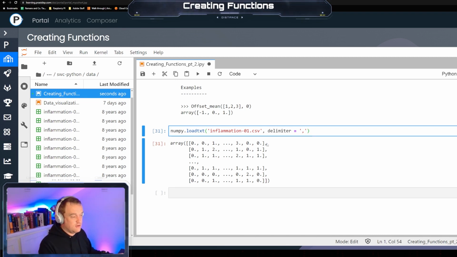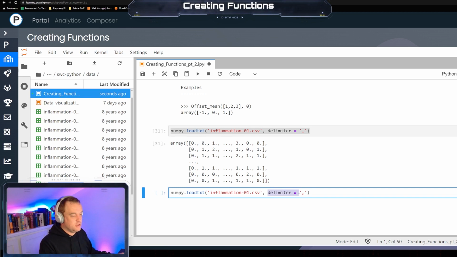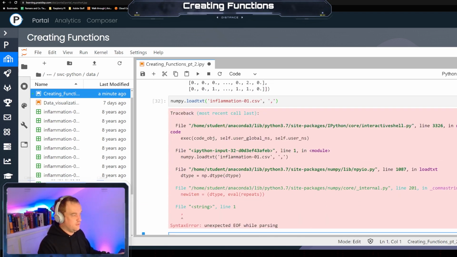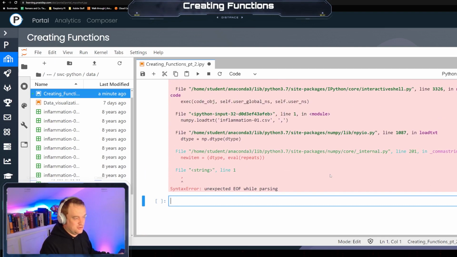But if we did this, so I'm going to copy and paste this, and if we get rid of delimiter and we run it, we have an error, right? Because it's like, okay, I don't know why you did that. What does the comma mean? So to understand what's going on, let's redefine our offset mean function that we've been doing.